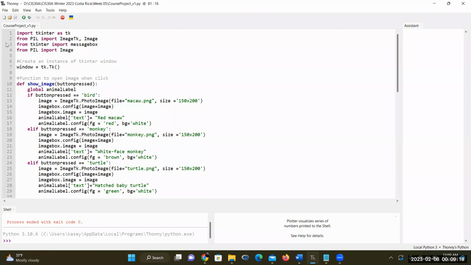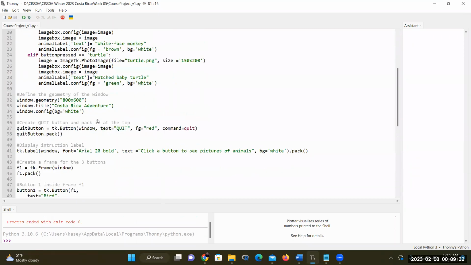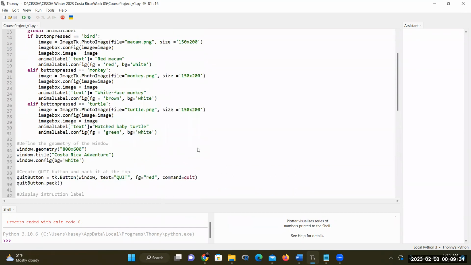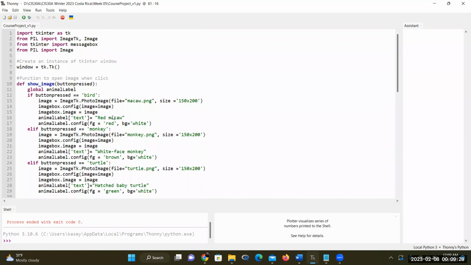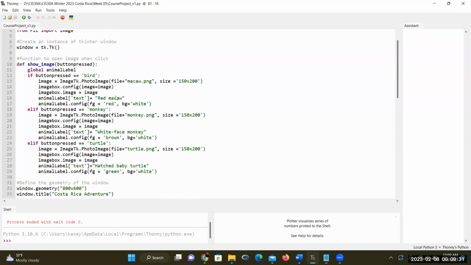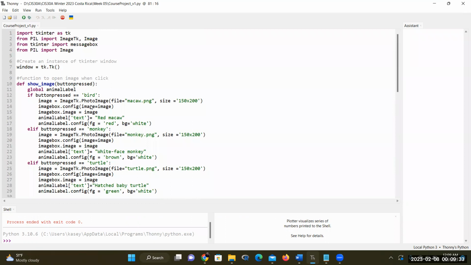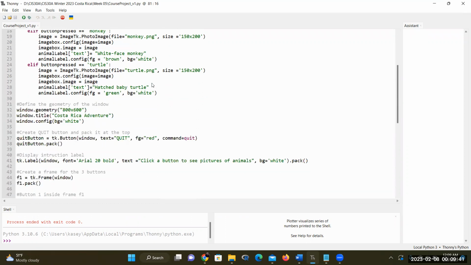So this shows that you can use Tkinter to create a graphical user interface, GUI, for your Python application. And in this example, we use Tkinter to create a GUI to have buttons for the user to display the image of the animal and its description.